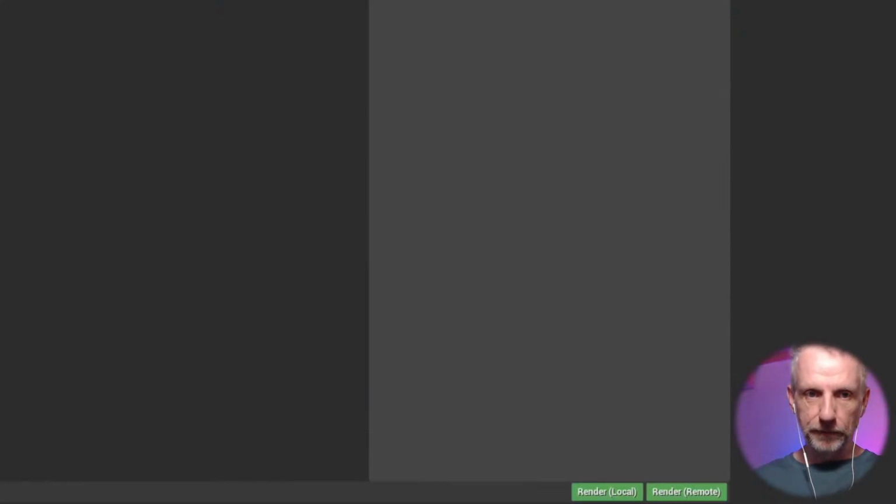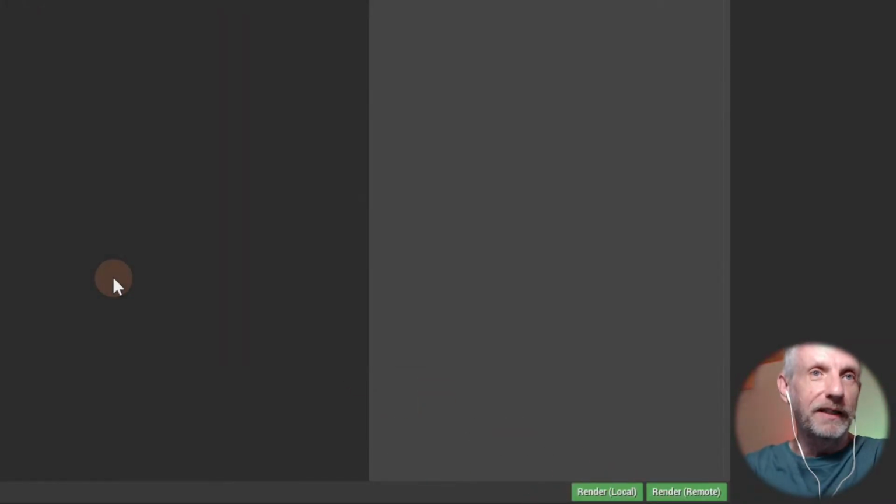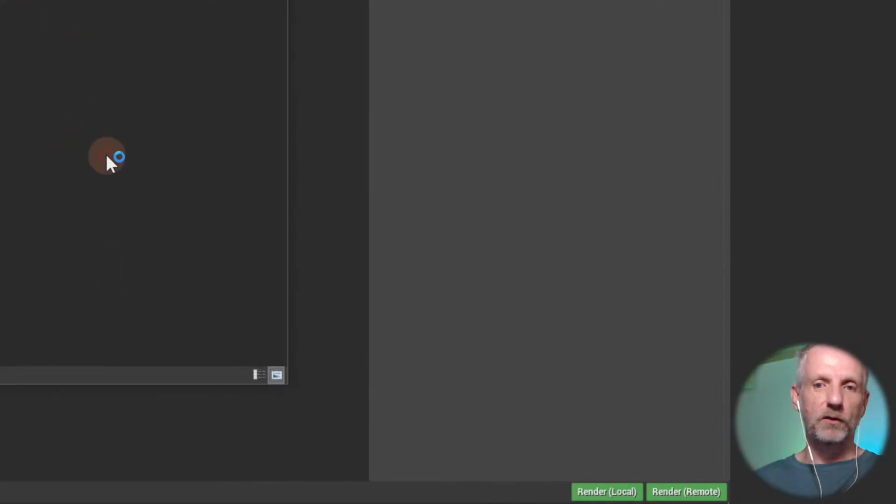Submit this to here. Righty, are we doing anything with the backup cam? Yes, no shot backup cam. Good description. Let's go render this. Framing's off! This is what I mean. So you do it all again and somehow it still doesn't work. And that's really where the logic no longer applies.